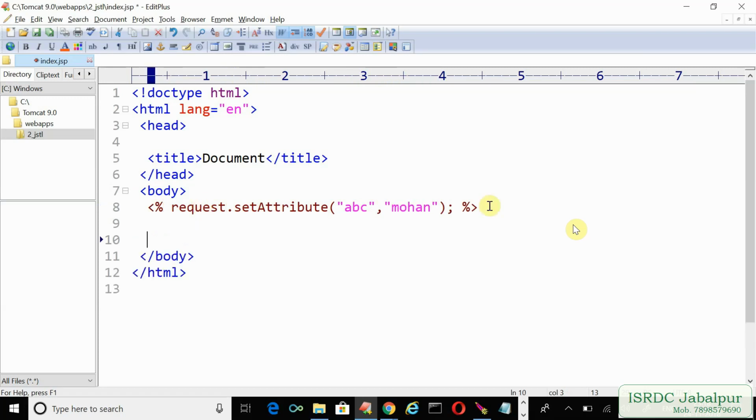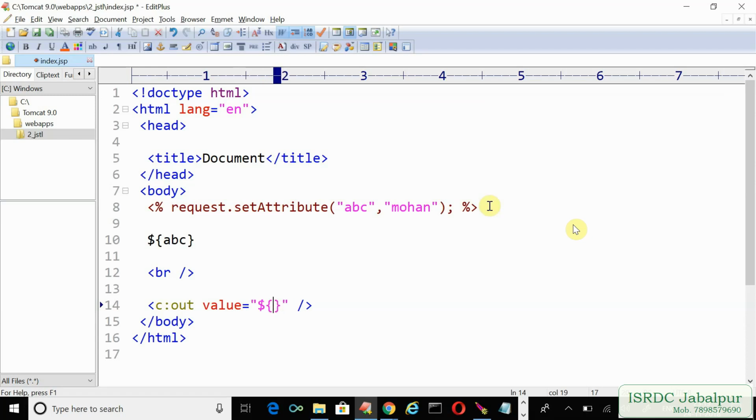Now to demonstrate the difference, we'll first of all access the attribute using the simple EL technique, ${ABC}, and thereafter I created a line break and a c:out tag with the value attribute, and this time I'm using JSTL along with EL. So the same attribute ABC we are accessing here.